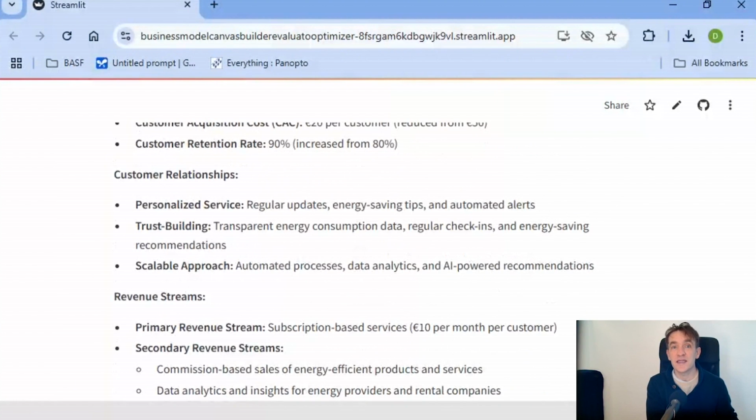If you want, you can easily copy paste it out of the application. This is how you can use this tool to start building business model canvases, where you give your own input, and then this team of agents will build, optimize, and refine the business model canvas.